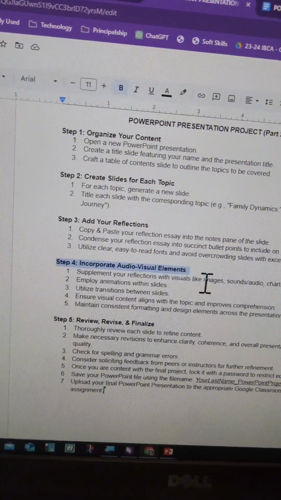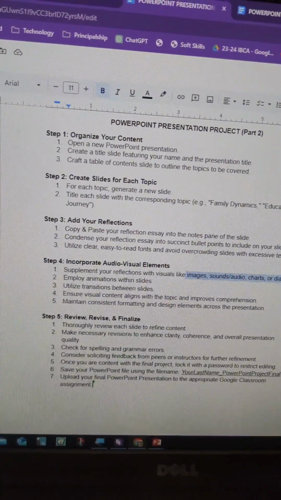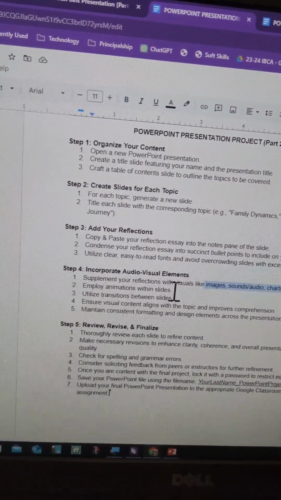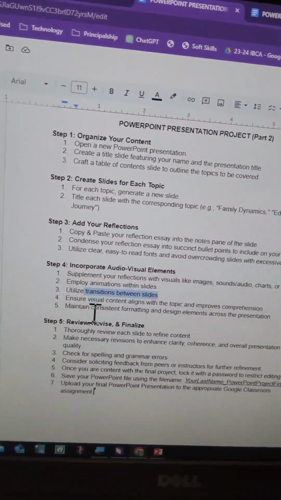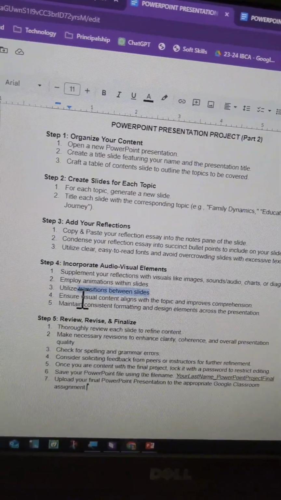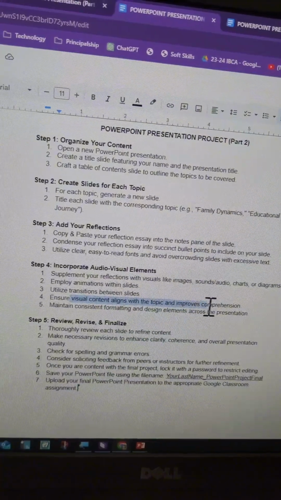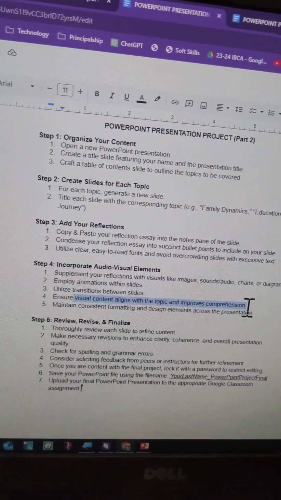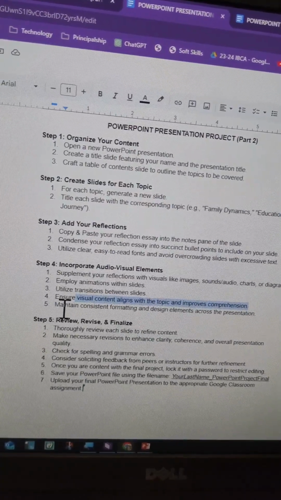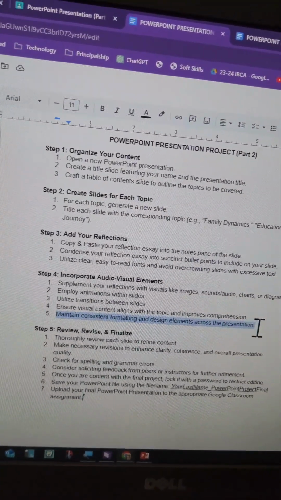This is going to be images, sounds, audio, charts, diagrams. You want to use animations. You want to use slide transitions from slide to slide. You want to make sure that your content aligns with your topic. Your visual and audio content aligns with your topic. And you want to maintain a consistent formatting of the design elements across the presentation.